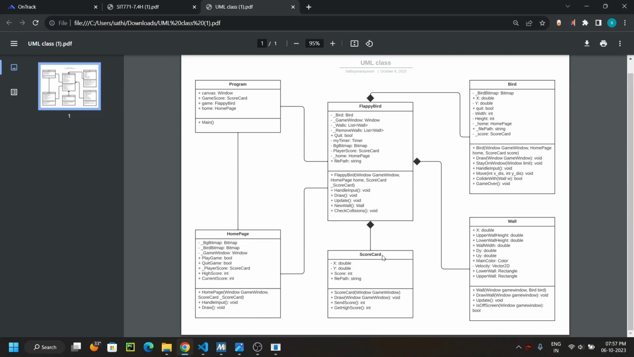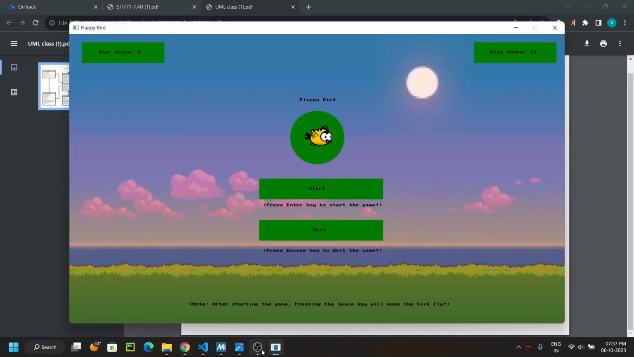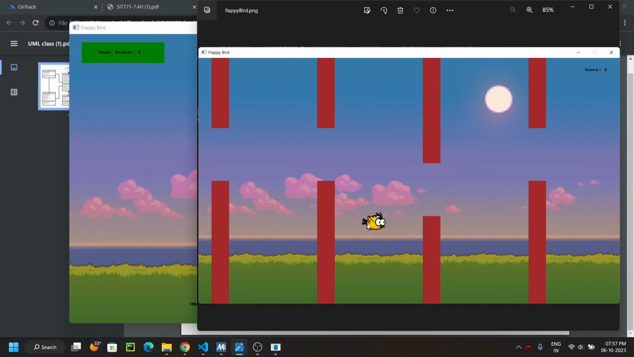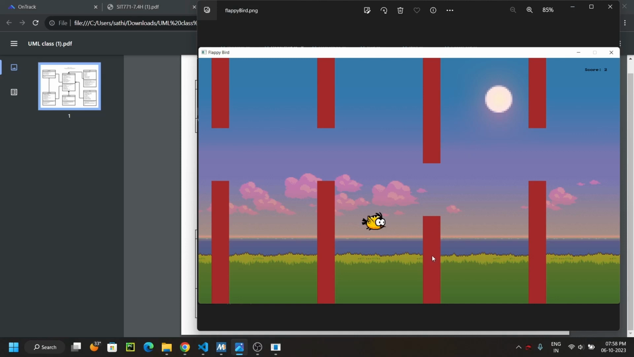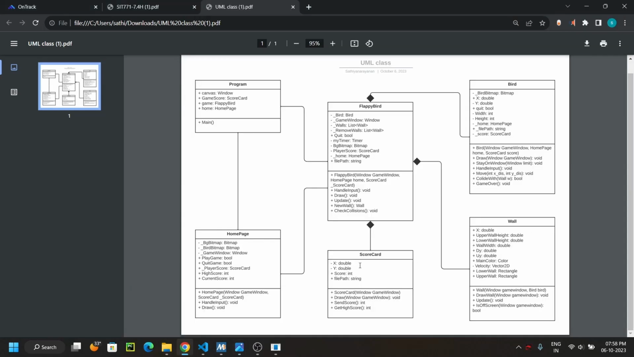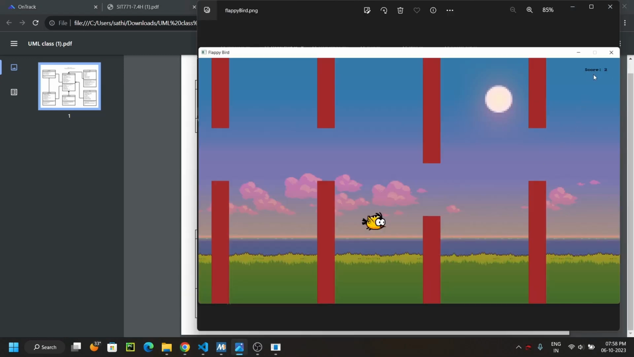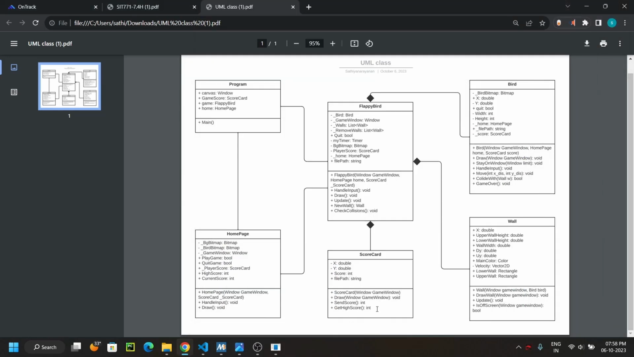And we have the bird class, which is responsible for this bird object. And we have the wall class, which is used to create the wall here, both the upper and lower wall. And we have the scorecard class, which is used to create the score, update the score, and then display the score. It is also used to find out the high score of the game.